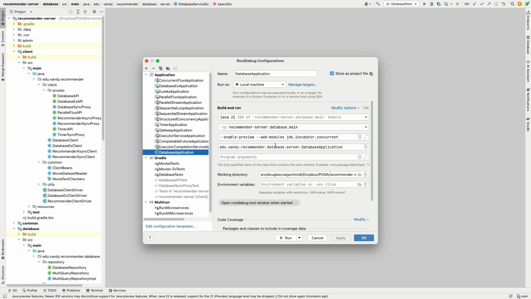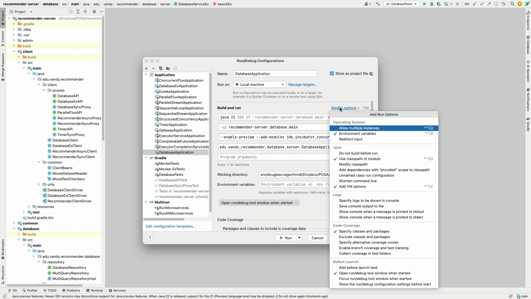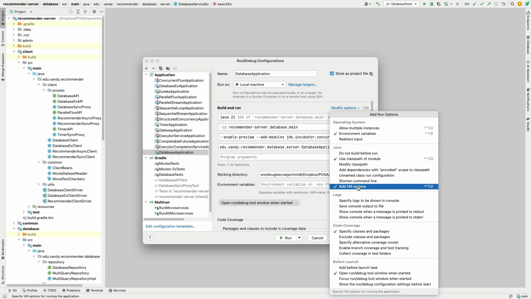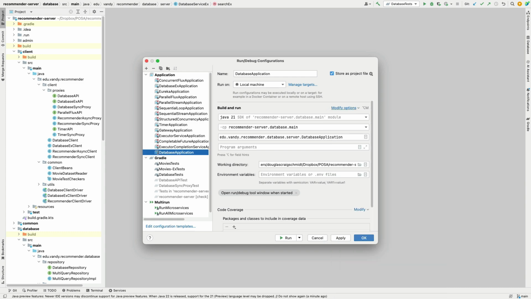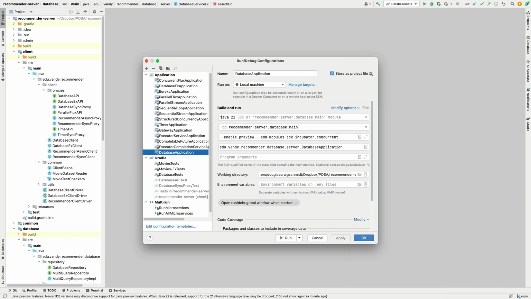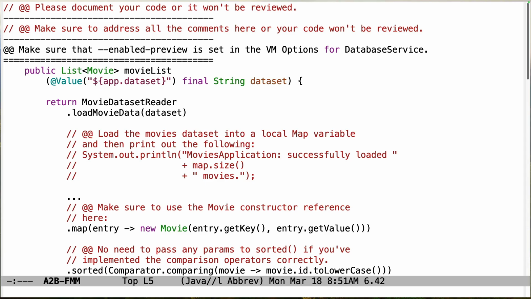And what you should do is make sure that you go into Modify Options and you click on Add VM Options. I just turned it off, but you would go ahead and add the VM options and then make sure that you have Enable Preview put in the VM options. If you don't have that, then this code will not work with the version of Java that we're using, and you'll have problems. So make sure that you do that, otherwise there'll be chaos and insanity ensuing. So make sure you enable preview.